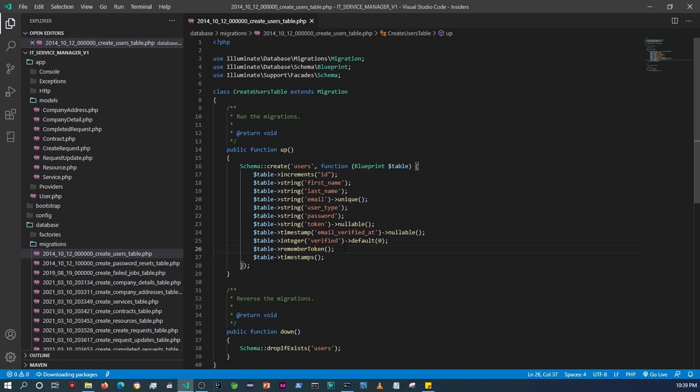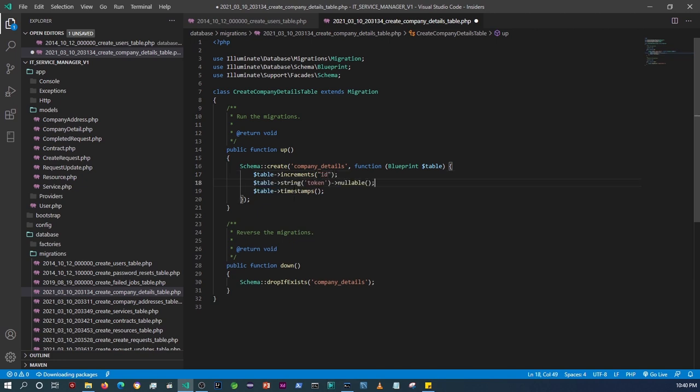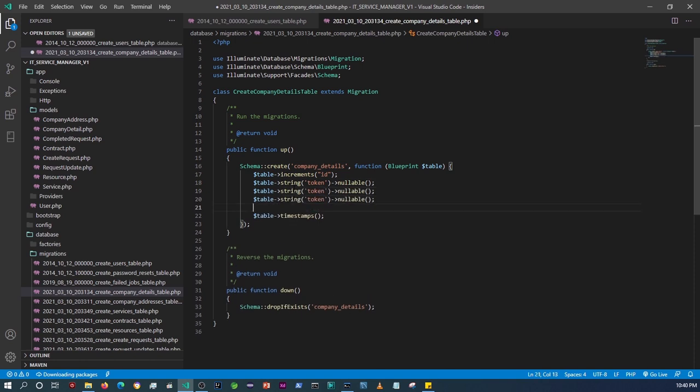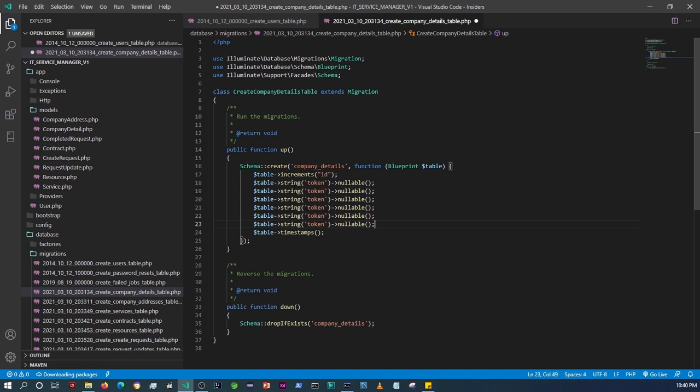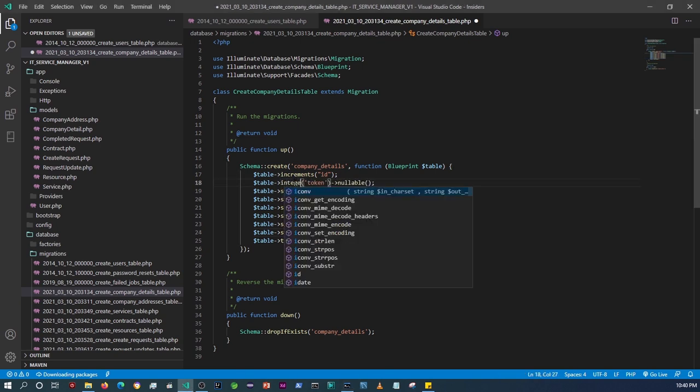Okay, all right, so that's all we need for the users table. Now the next one is going to be company details. I'm also going to change that to increments and label the column ID. Just going to paste a couple of these fields. Okay, so for the company details, we're going to need an integer, and this will be the client ID. It's going to be unsigned.